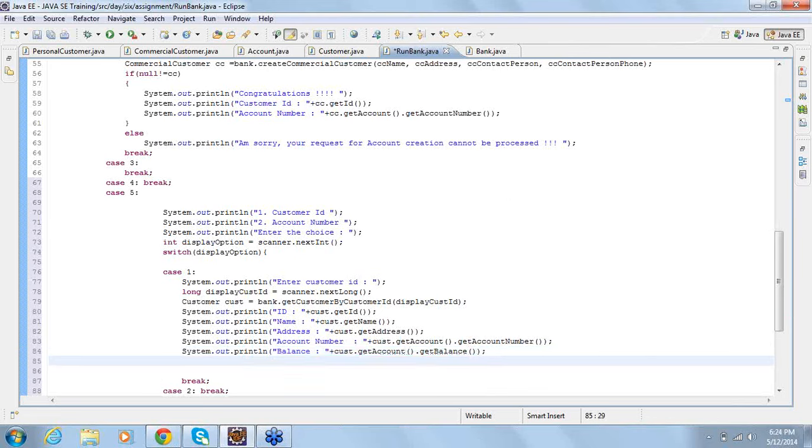Now, I have a question for you. What do I need to display now? Do I need to display the home phone or work phone? Or do I need to display the contact person or contact person phone? Will I be able to say what type the customer is? Is he a personal customer or commercial customer? How do I do that?